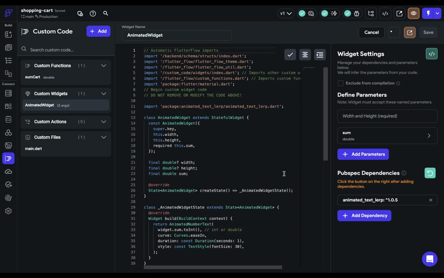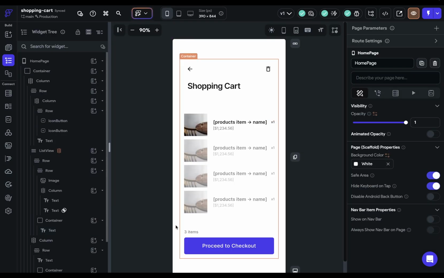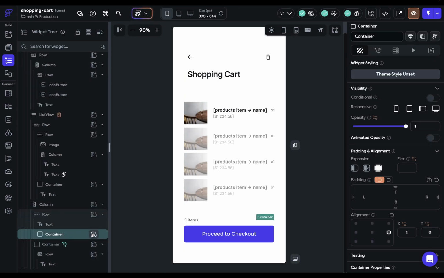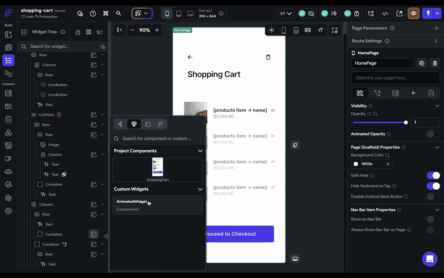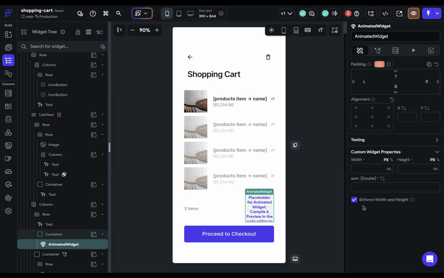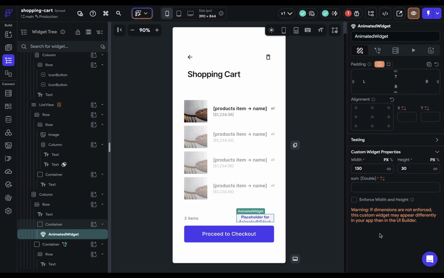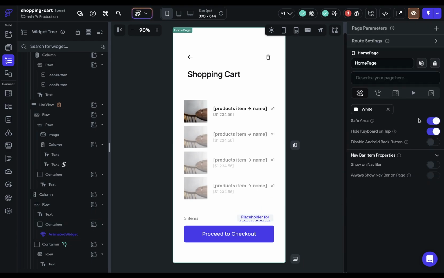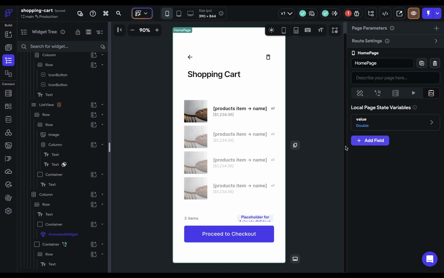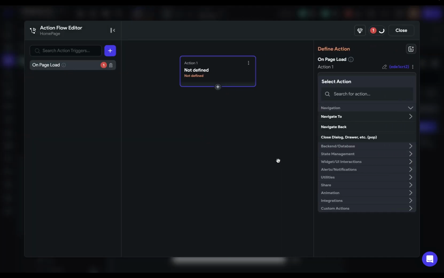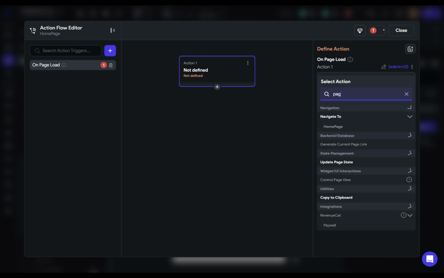All right, so here's my code, so let's add it to my project. I've already deleted my previous text right here, so we can just come into our container right here and add in our animated widget. I want its height and width to be determined by the widget itself, so we'll just set that to something. And because this lerps between two values, I've set up a page state variable right here, which will be the value. So when the page loads, we want to add an action to update that page state variable right there.